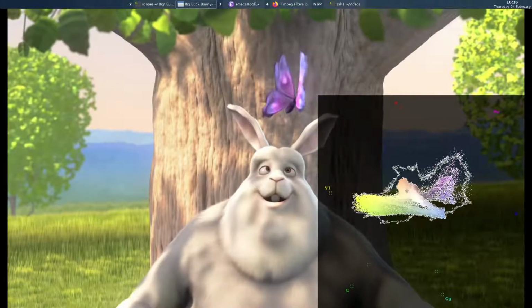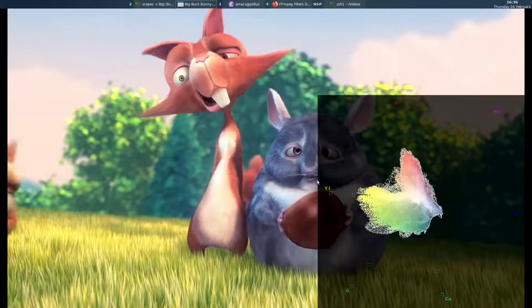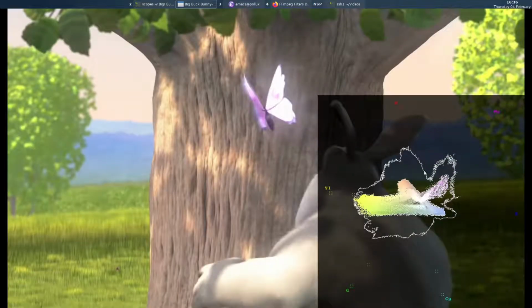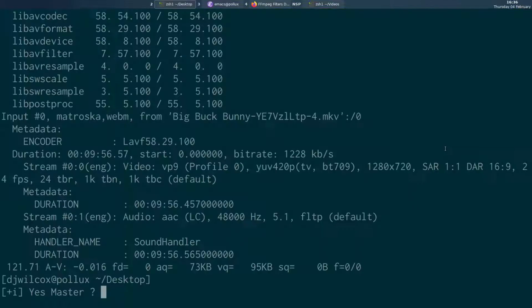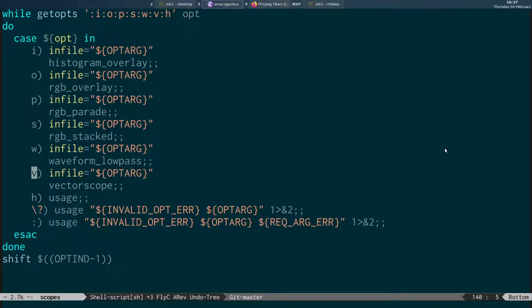You can even see there. Let me just come back. You even see that fluttering as the butterfly is fluttering. See that pointing to magenta. So what we're going to do is have a look at the Vectorscope code now.